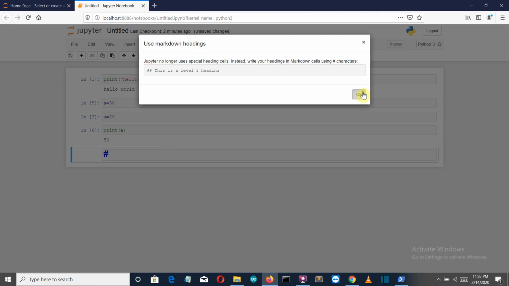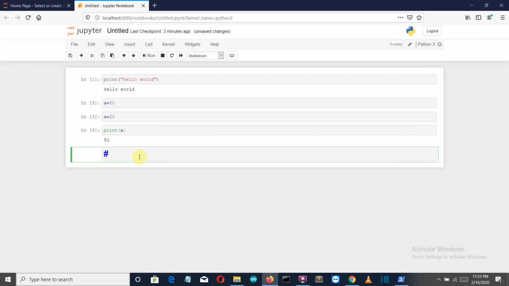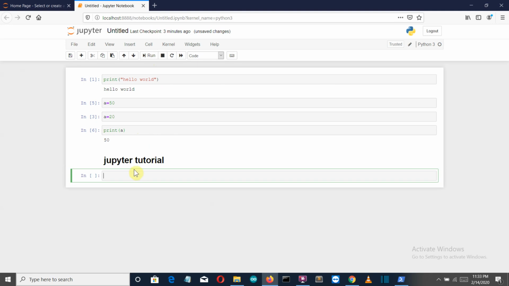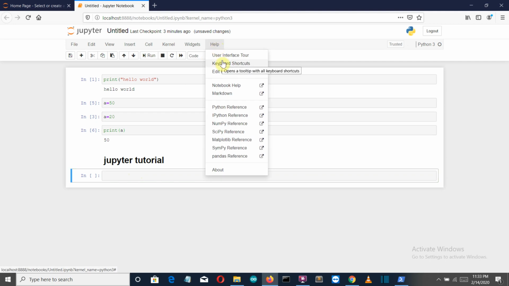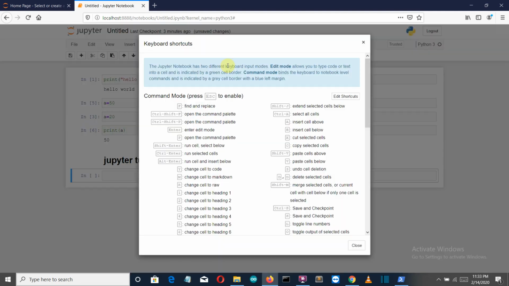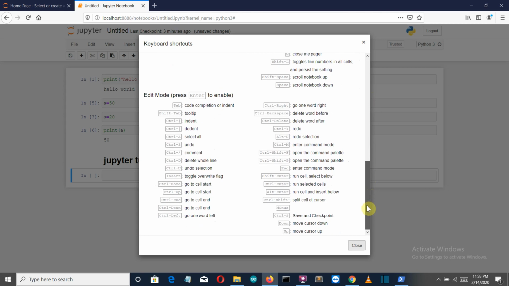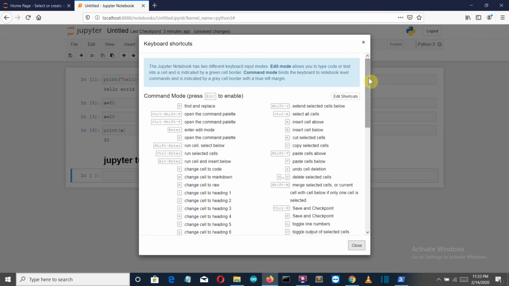Let's say headings here of different sizes. Let's say Jupyter tutorial, and if we run this, there you can see it's showing a good heading, and we can use this to create some short notes for us which are digitally accessible for us. And there are a few shortcuts that you can use. Let me show you. If you go to help here and write keyboard shortcuts, there you can see F for find and replace, and a bunch of shortcuts that you can use to do your work faster.